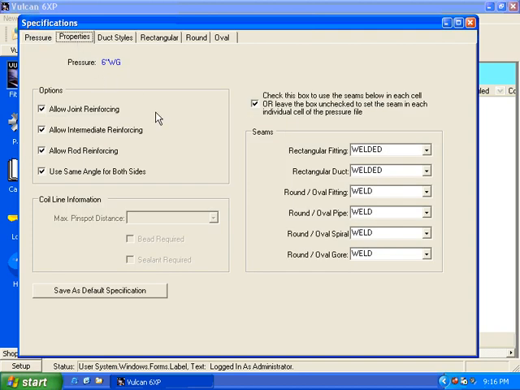You have choices here on options. They're pretty self-explanatory, whether or not this particular pressure file allows joint and intermediate reinforcing and rod reinforcing. What does use same angle on both sides mean? That means if you had a piece of duct that was 60 by 30, and on the 60-inch side it required angle reinforcing, and you have this checked and the 30-inch side did not require reinforcing, it would get the identical reinforcing that the 60-inch side receives.